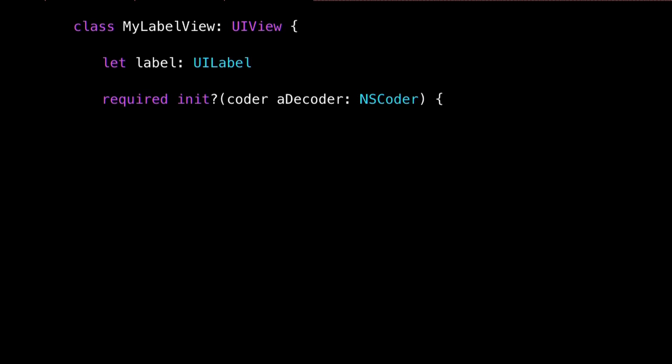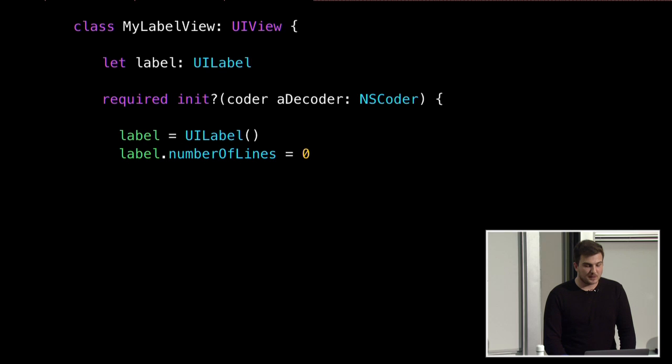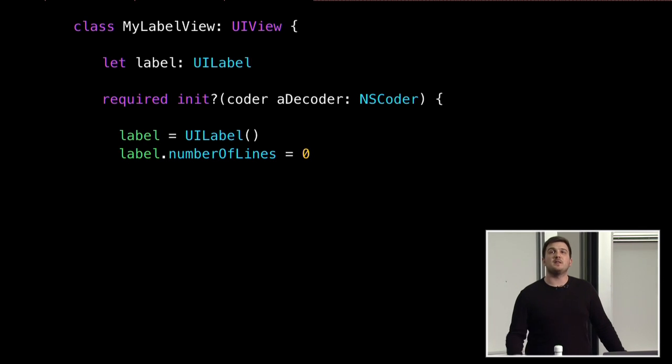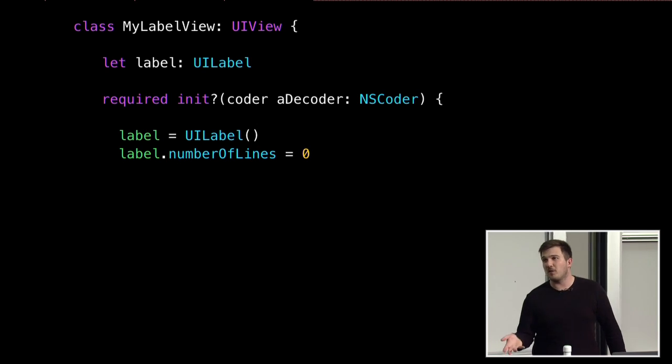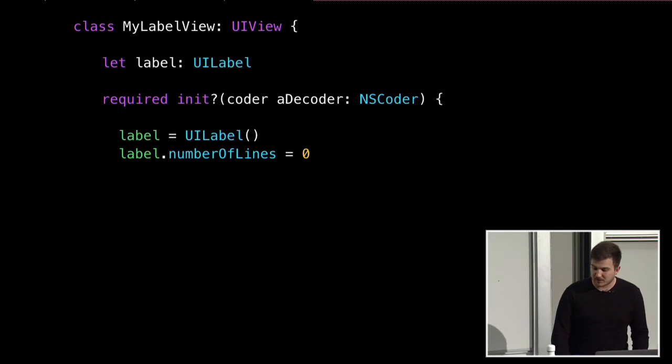So let's say I have my label view, which is a custom UIView, and it has a sub-view that is of class UILabel. Now in my init method, I'm going to init that label, and then I'm going to set its number of lines to be 0. And what this indicates to the UILabel is that it doesn't need to be limited to any specific number of lines. It can actually grow to an unbounded number of lines, which is important when I'm growing the text size, because as I get bigger and bigger, it's more and more likely that I'm not going to be able to fit whatever text I have on a single line.